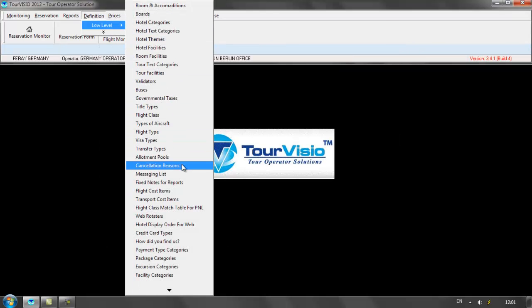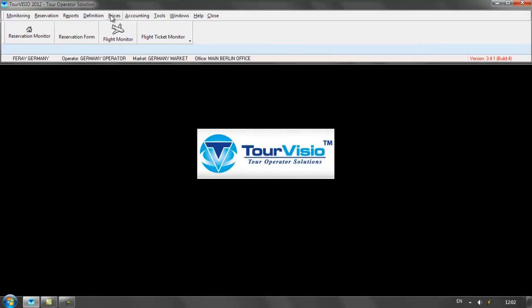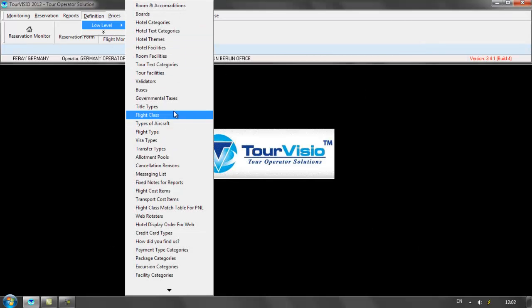Next one is transport cost items. It's the same as the flight cost item. You can enter a fixed one, or you can enter according to the invoice that you will get from your transport company, such as taxes, fuel, lunch, or other services. Then you will use it in the report to check how much money you earned or how much money you lost.